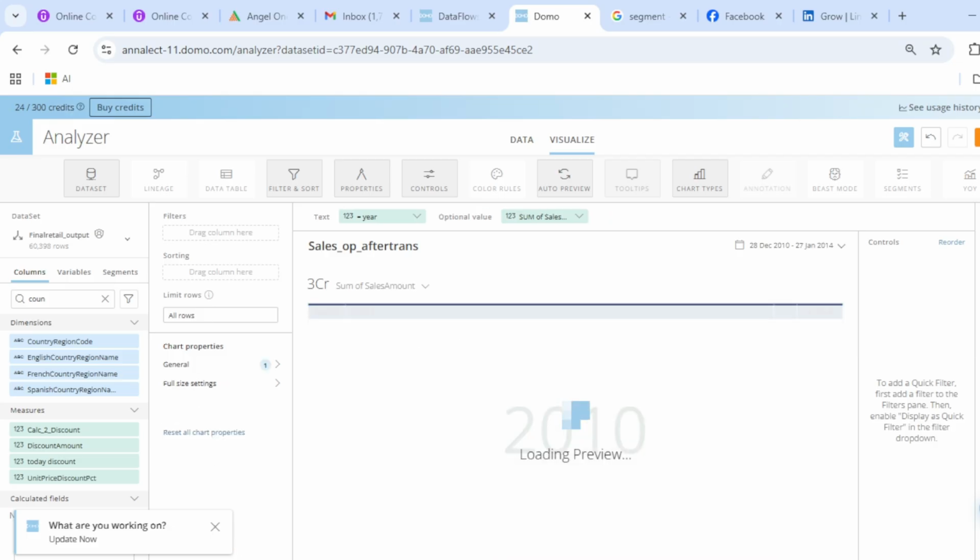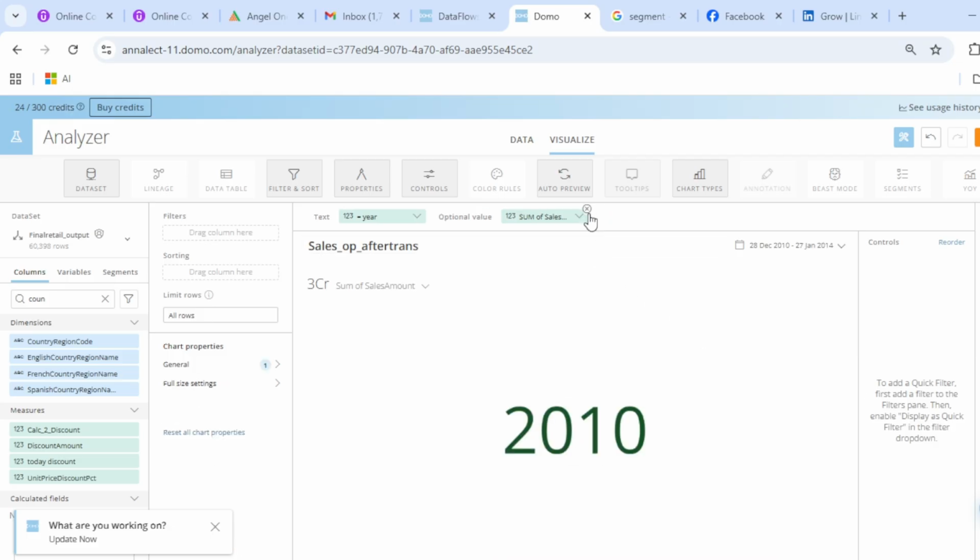Now next is the text box. When I click on text box, if I keep any value inside the text box, it gives that value. So the text box is very simple. It creates one text box, and in that text box I can provide any values.